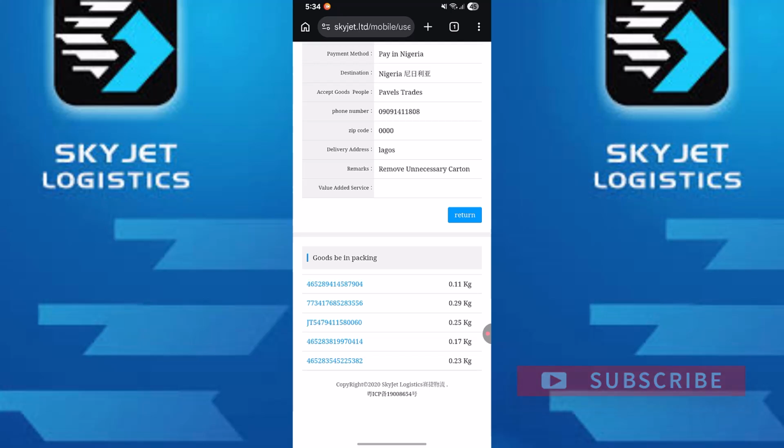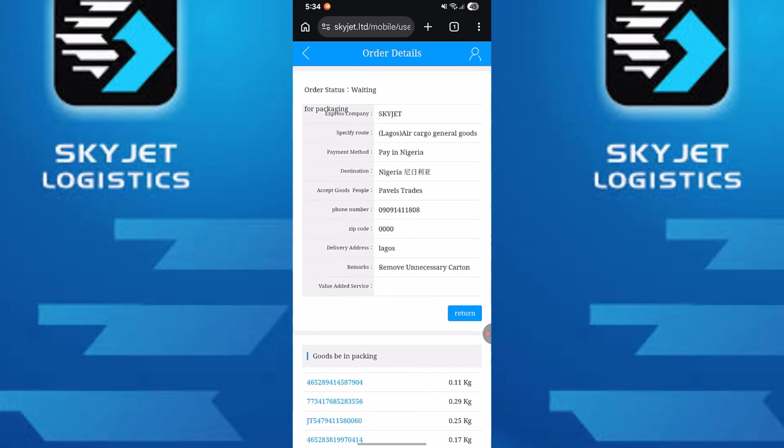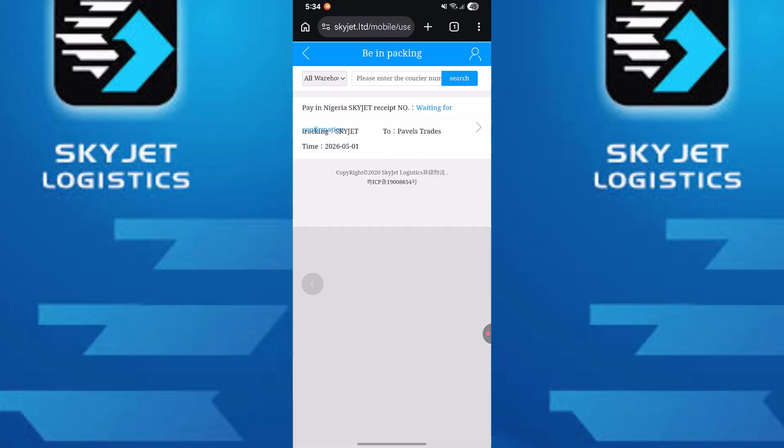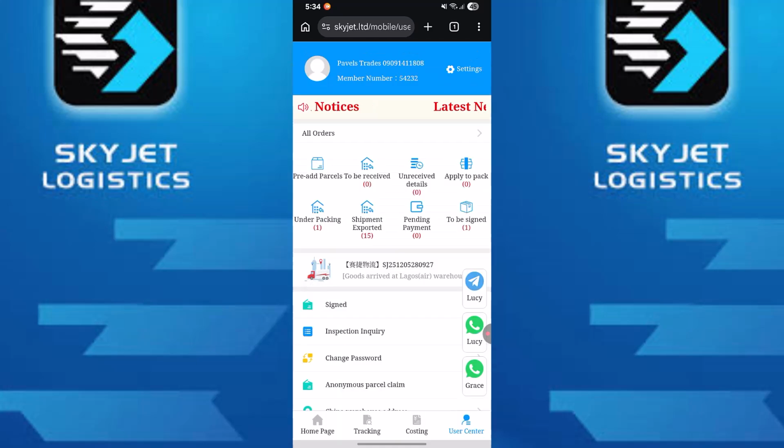So I checked the supplier kg and also the SkyJet kg, and it is the same thing. That's actually a good thing, guys. So now we just wait for everything to be confirmed, and then your goods will be shipped. When your goods are shipped, it will move to this shipment expected, guys. So that's all. You can see it is not something complicated at all.